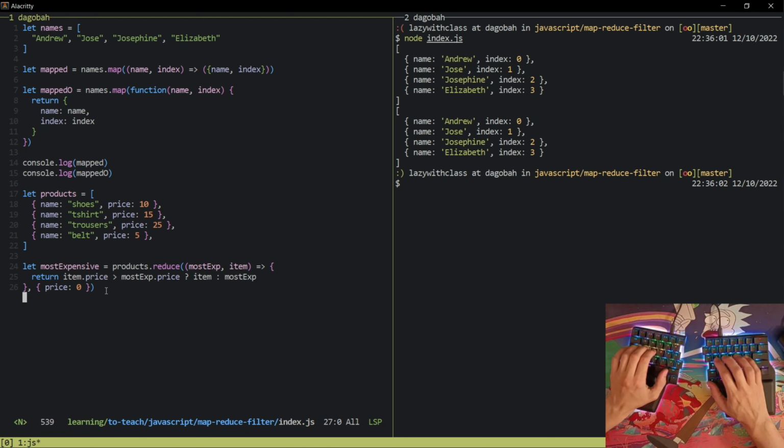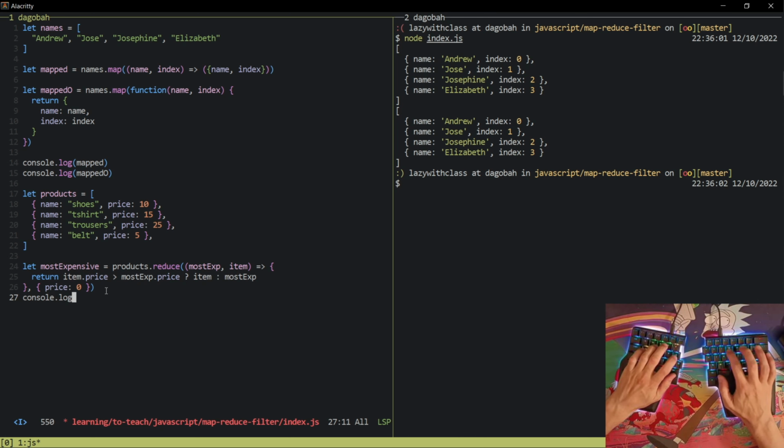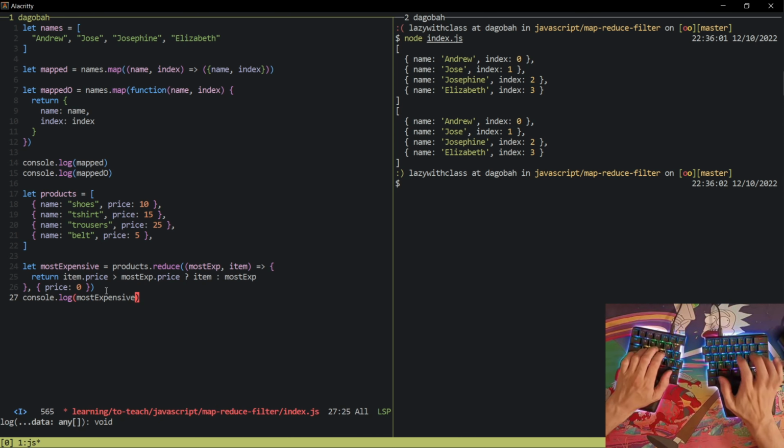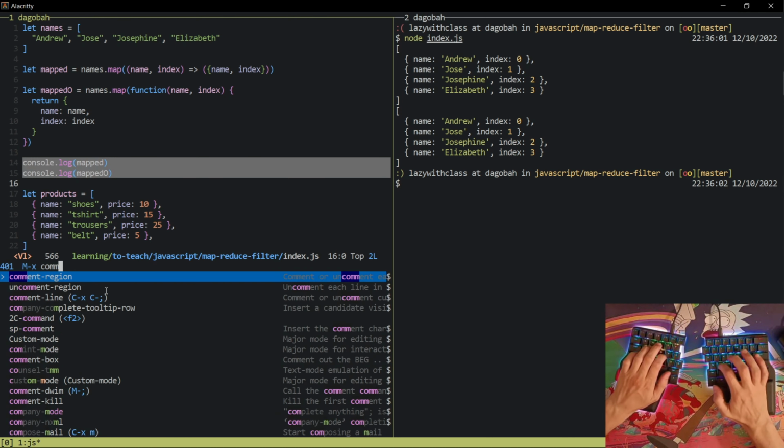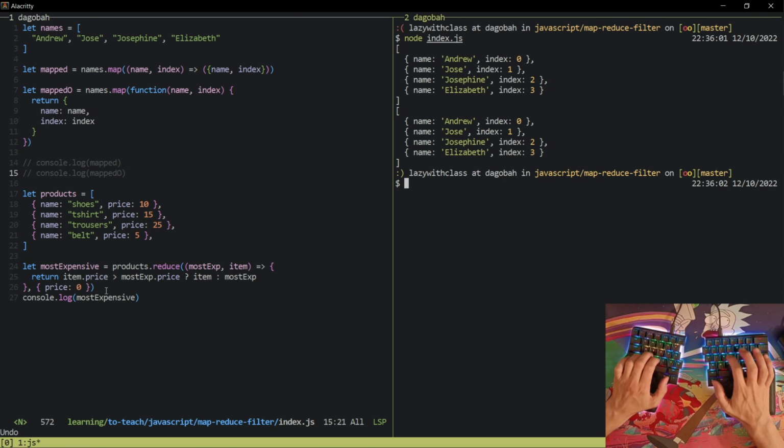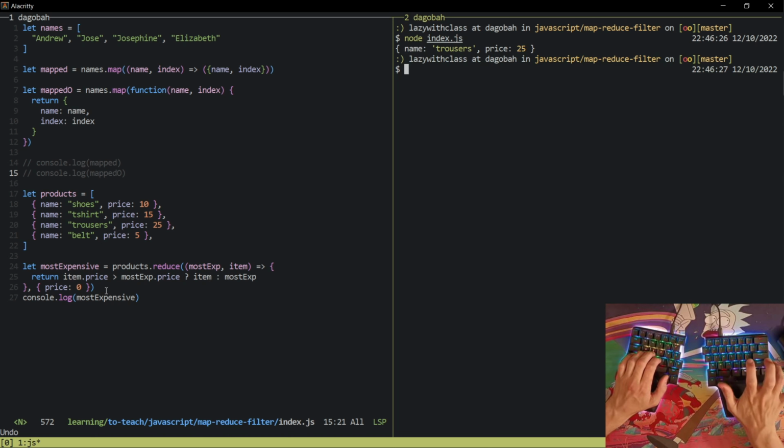Let's see it in action. So console.log most expensive. So we can comment this out. We can go here and do it again. So the most expensive is going to be the trousers. Yeah, as we were saying.